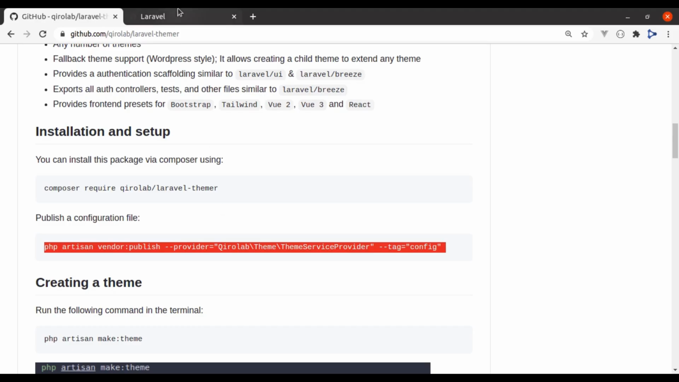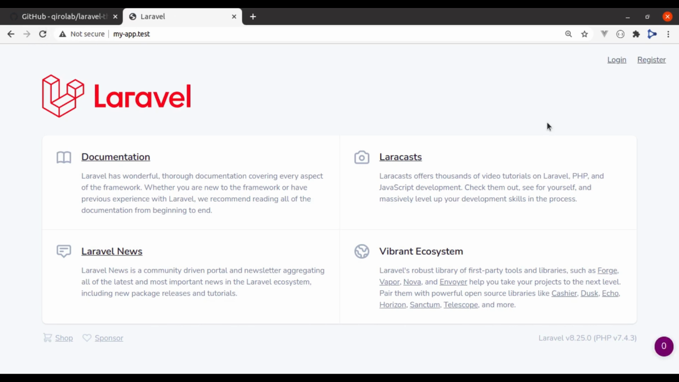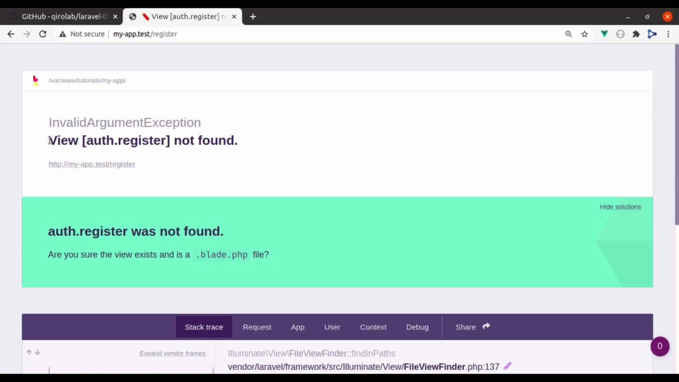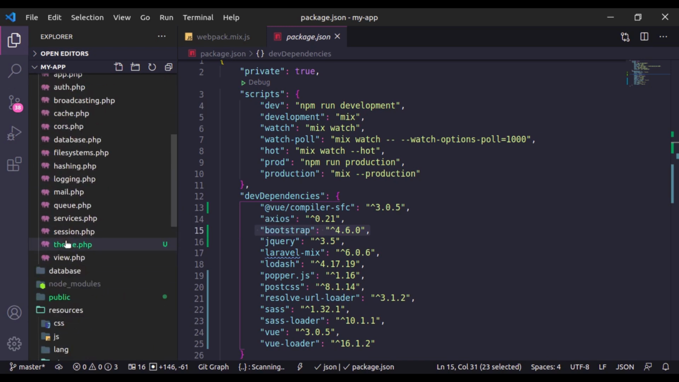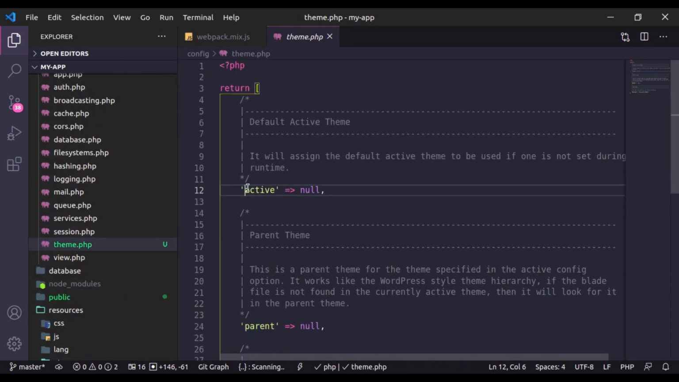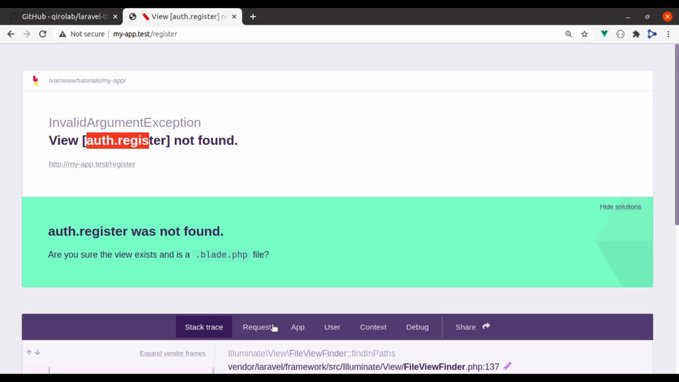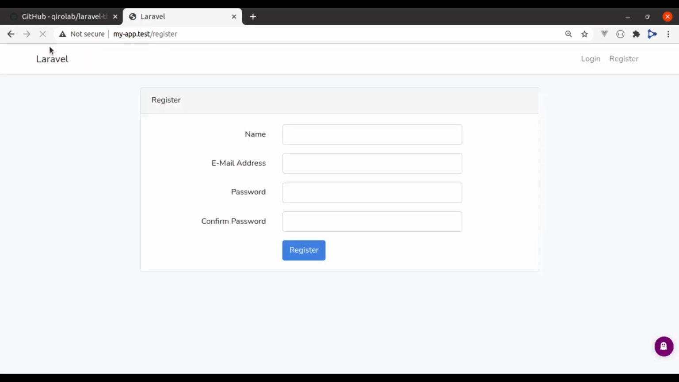Now let's go to the browser and refresh, and this time we have links for the login and register pages. Let's go to the register page, and here we get the error: view auth.register not found. That is because by default it is looking for these view files in the resources views, and it has only welcome.blade.php. So in the config theme.php, here we have to set the theme name to admin. Now go to the browser and refresh. This time it is working.